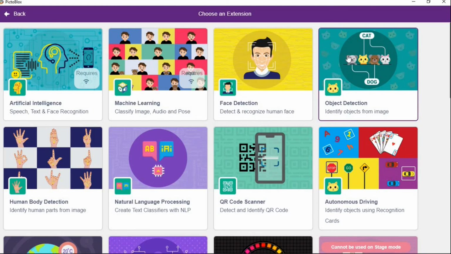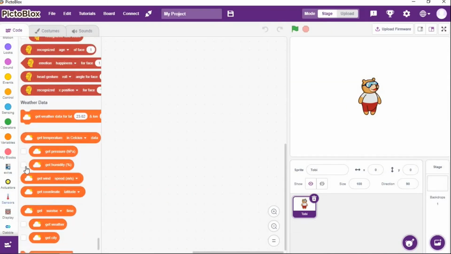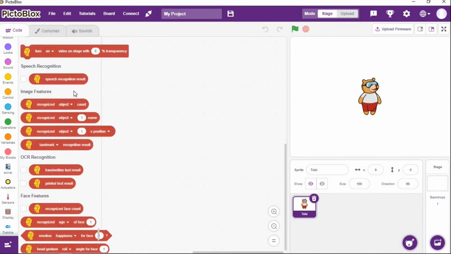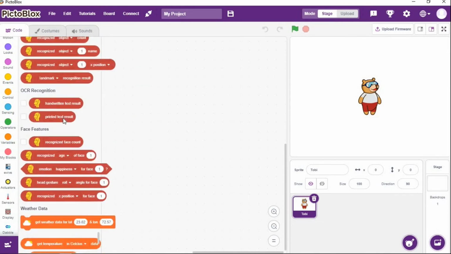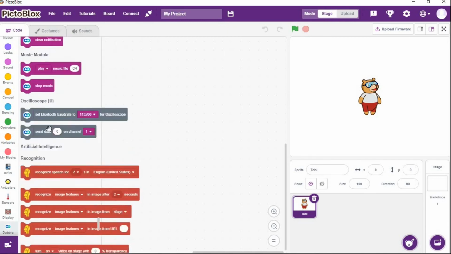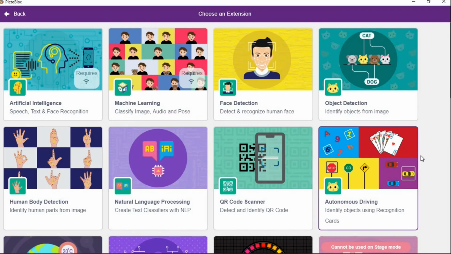Maybe we need to change to weather data. So if you press like that, it's gonna be weather data, and it means about weather. You can have more things. We got artificial intelligence at the top, and we got weather data at the end of artificial intelligence. So you can add more if you like. Maybe let's add this one.